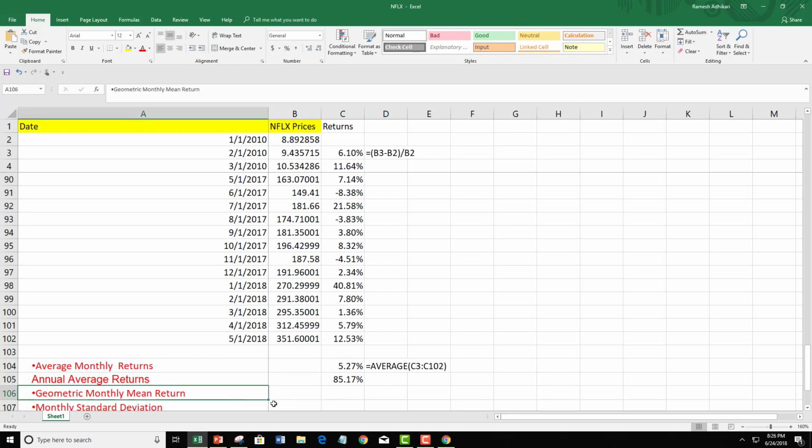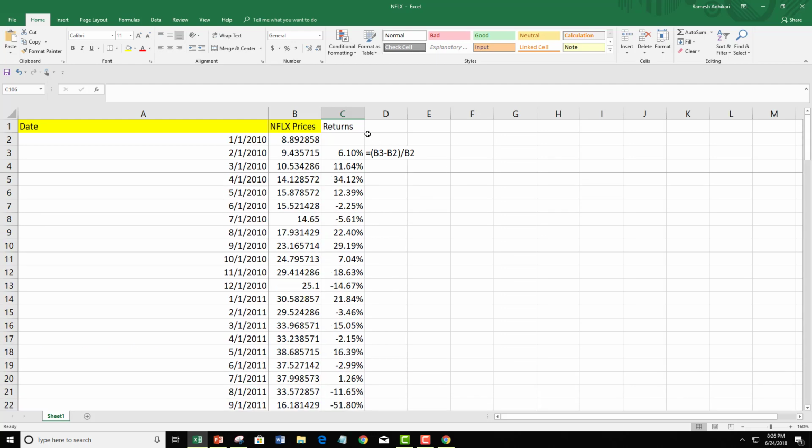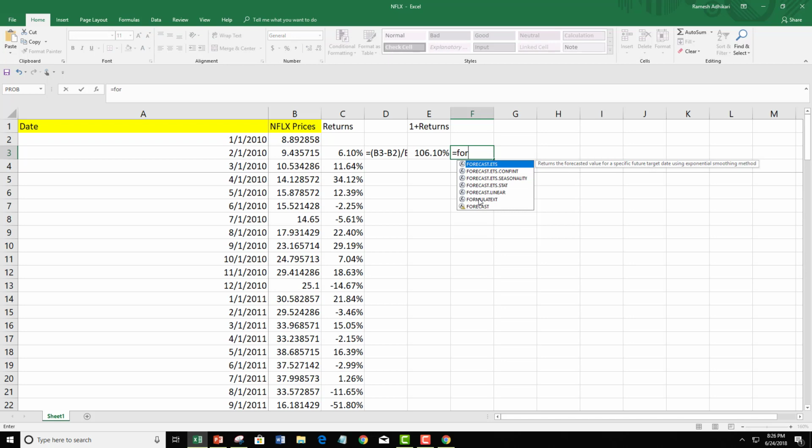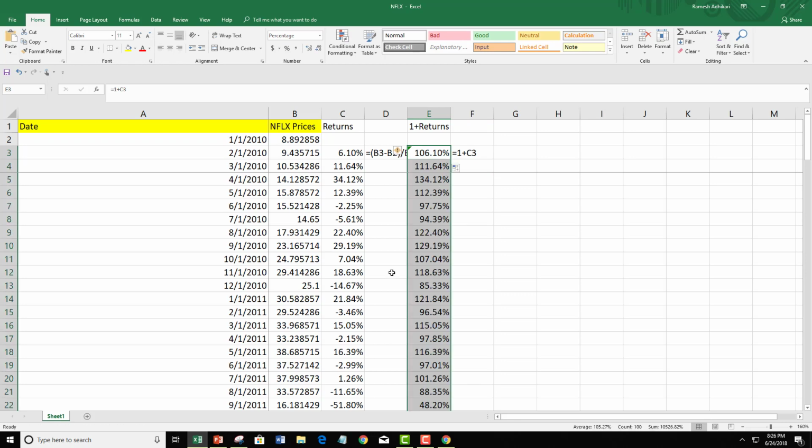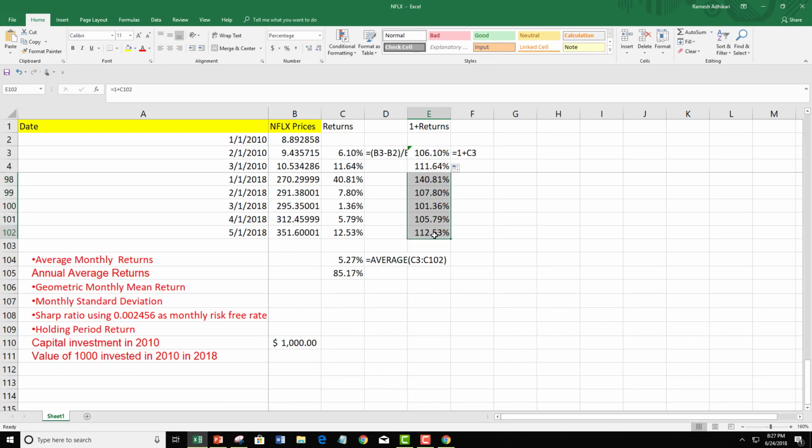So now let's go and compute the geometric monthly mean return. Excel has a geomean function, but Excel's geomean function cannot handle negative values. So what you have to do is create a new series, adding 1 to the return series, and use that new series to compute the geometric mean. So here equals 1 plus whatever return you have computed. Let me show you again the formula text right here, and double click the square box so you can see all the series. So you now have all the series of 1 plus return.